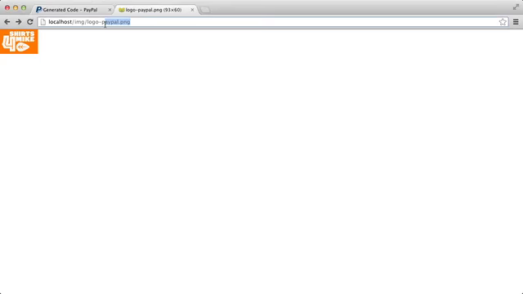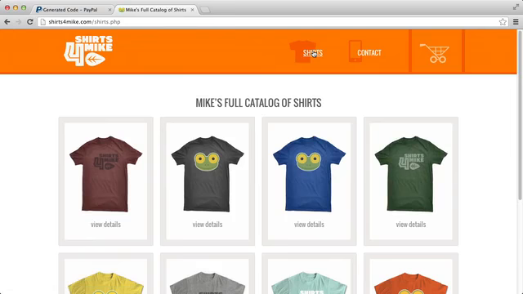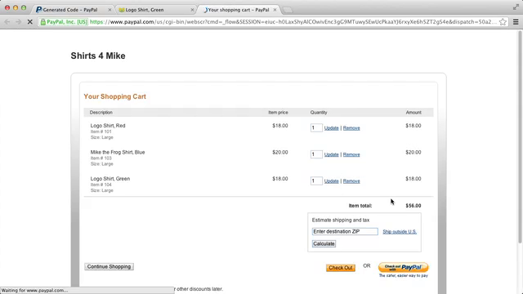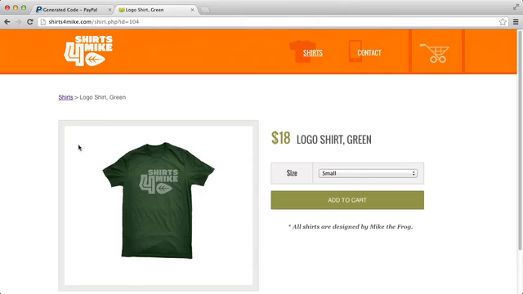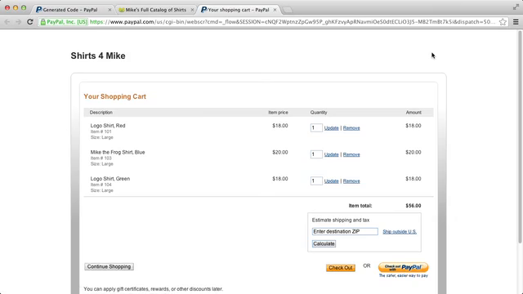Once that's done, I'll switch over to the browser and visit shirtsformike.com. Let's click around here to make sure that everything is in order. It looks like shirts are getting added to the PayPal cart successfully. The View Cart link is also working. We'll test the full checkout process at the very end of the project after we finish the PayPal configuration.